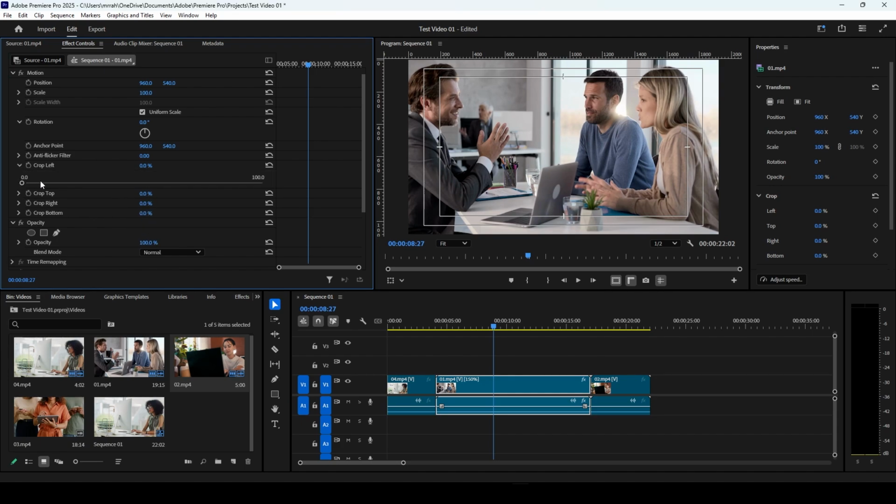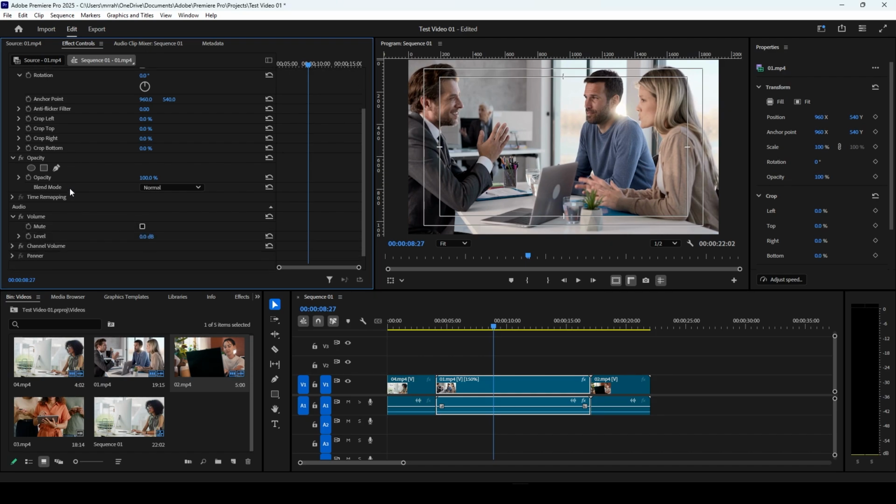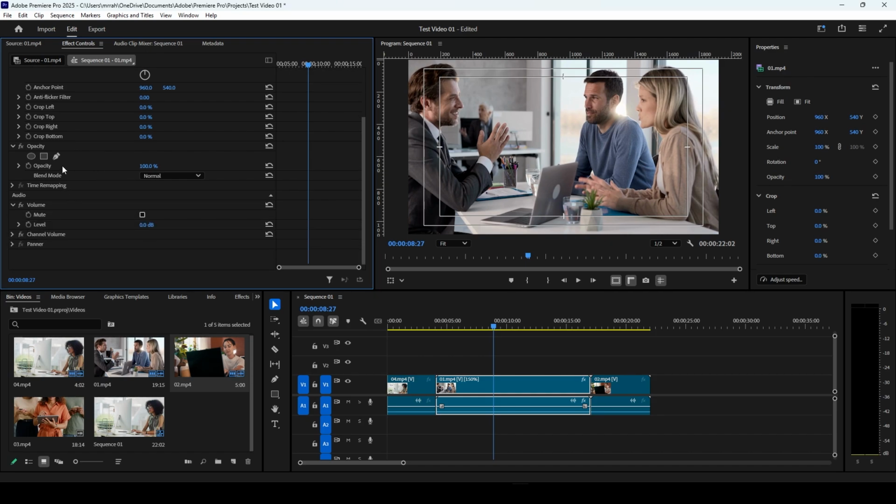Either we can use this slider or we can use these position parameters in order to change the crop of our video. And at last, second last, we have the opacity. Here we can change the opacity, we can change the blend mode, whatever we want. But there is another thing, we can also mask the opacity however we want. Either we can create an elliptical mask, a square mask, or we can also create a mask using our pen tool. So whatever we want to do, we can do that.